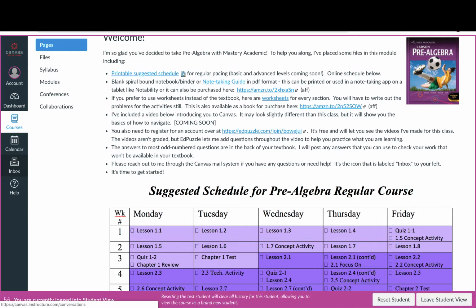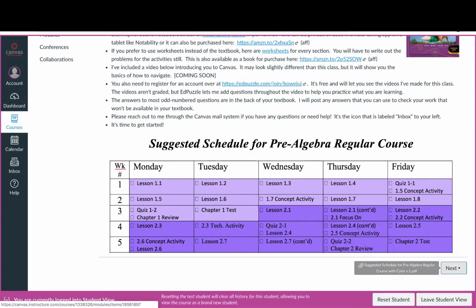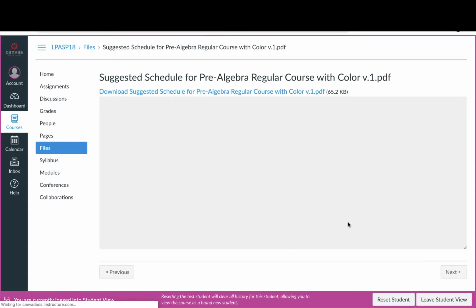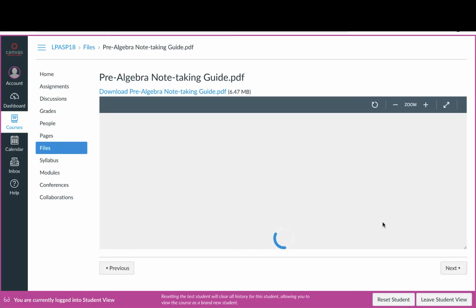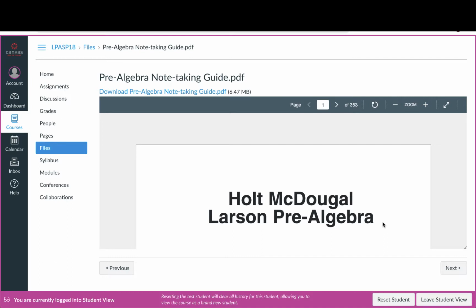Now it's going to be time to go ahead and get started on your assignments. So as you scroll down, you can go to Next. This will take you to the course schedule that you can print. And then you can also go through the note-taking guide. Now, this is something specific for pre-algebra. The other levels don't have a printable note-taking guide. I think you can purchase it for most of the levels.